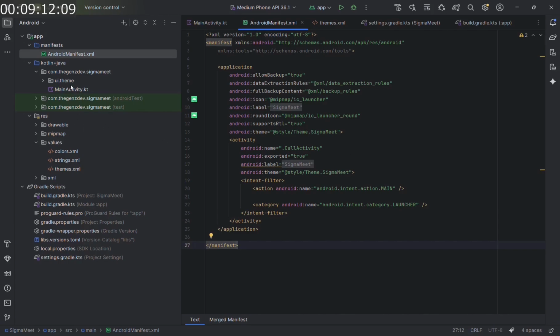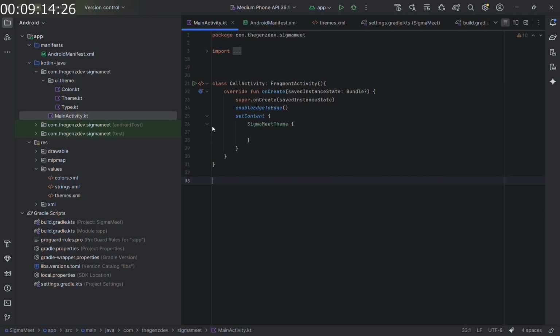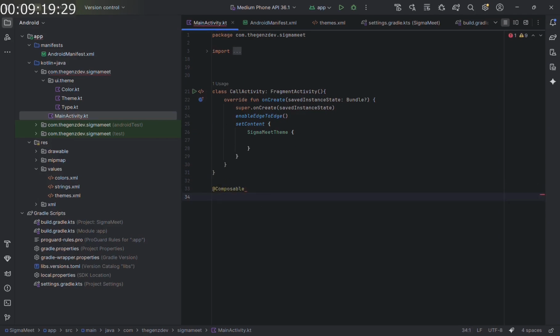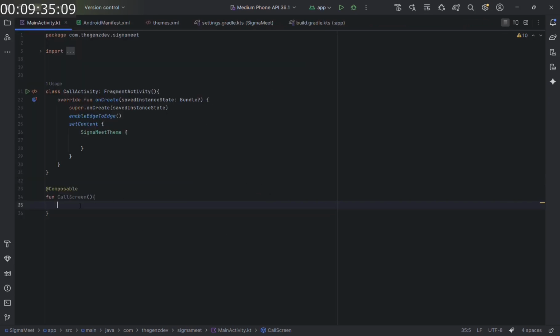Okay, now define a composable inside main activity. This composable would be called call screen. And just so you know, this app will only have one call screen, and it's gonna ask you some details, and then you're gonna join the meeting. Yep. So meet you in the next video where we're gonna implement this call screen.